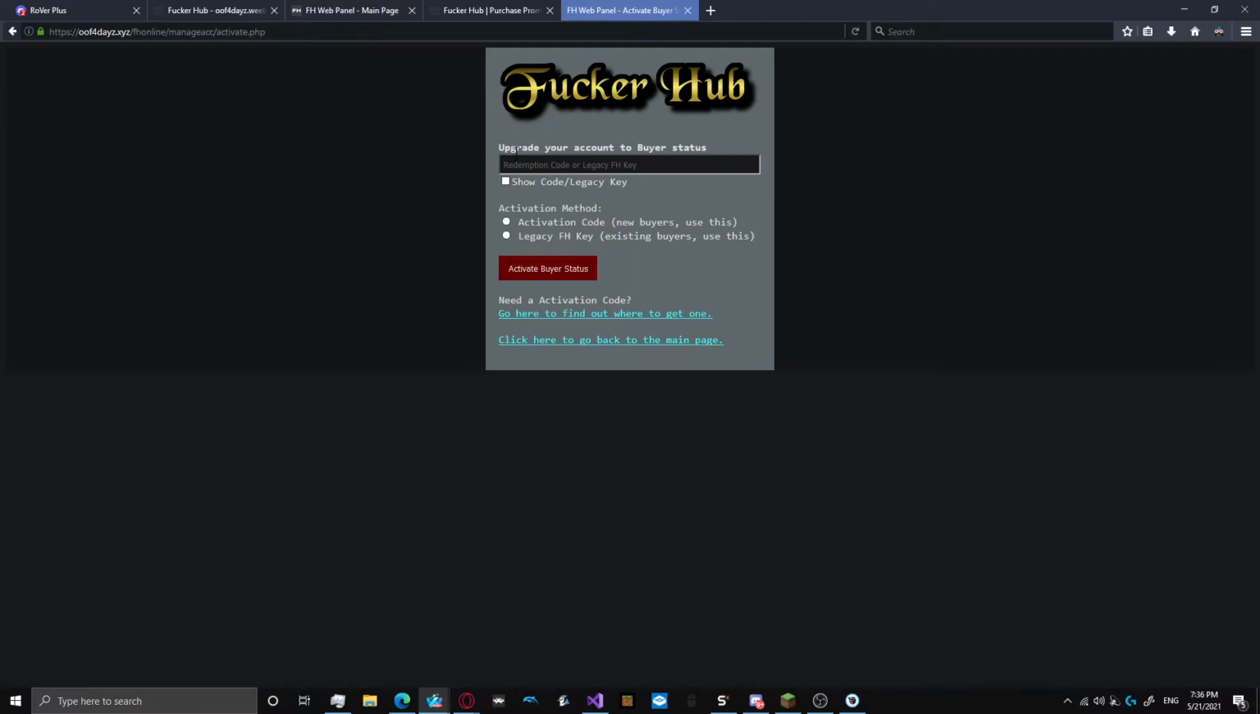email. If you bought with a gift card, it will come from an oofordays.xyz domain email. If you purchased using Shopee, it will come from a Shopee domain email. So you will paste it here. And legacy users, you will paste your old Fucker Hub whitelist key here. So it's slightly different depending on who you are. But if you are an old buyer, you basically paste the current key you have with the Fucker Hub bot into here.